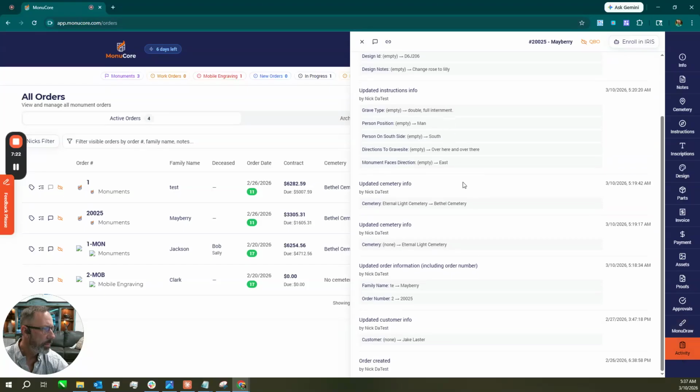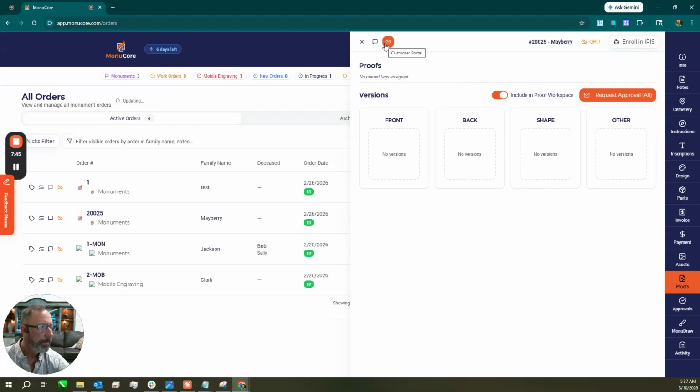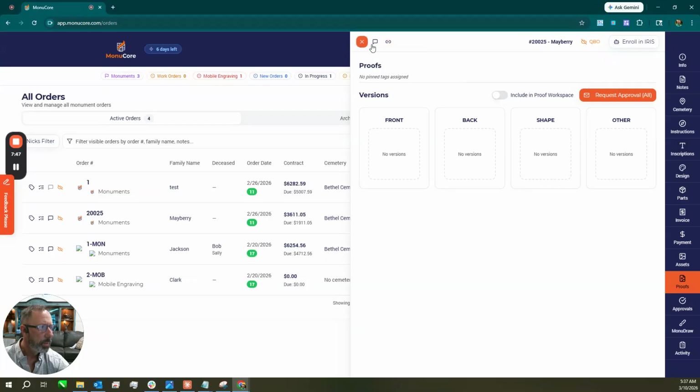Activity records all actions associated with the order, so you can see a history of the edits that have been made. And before we go do a design, I wanted to show you something. Obviously, this will close the drawer.